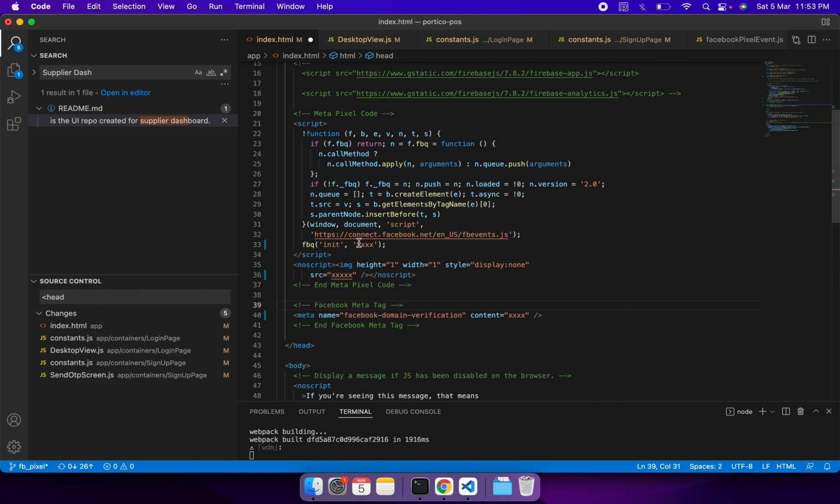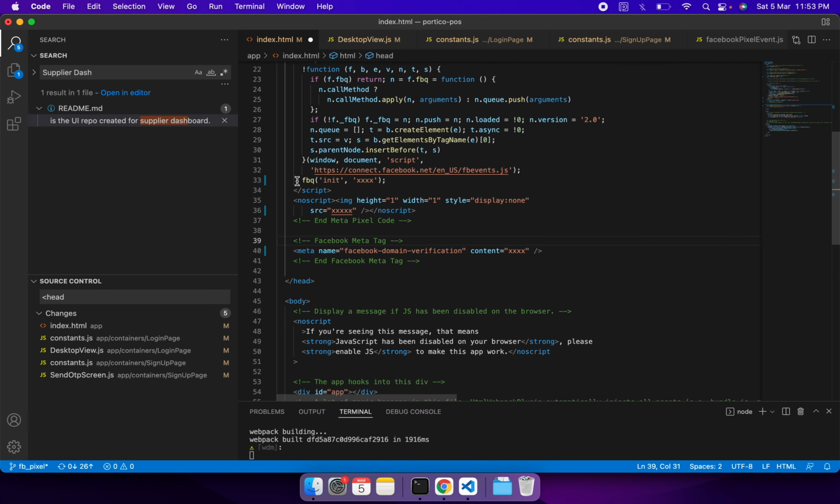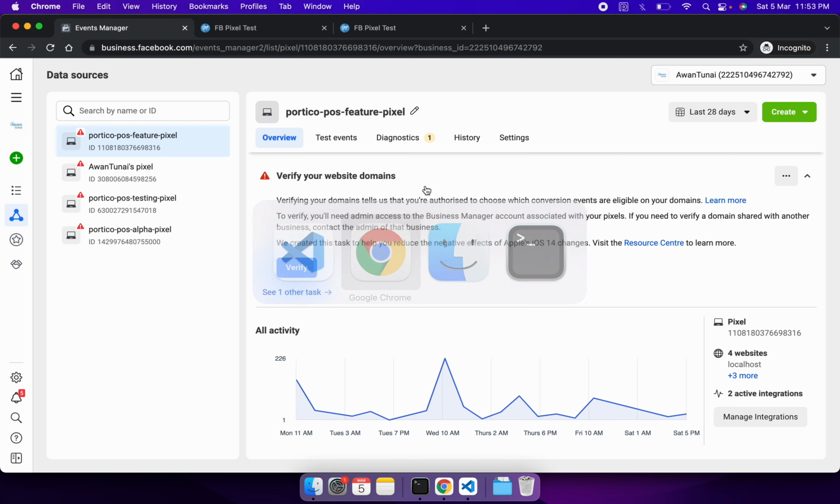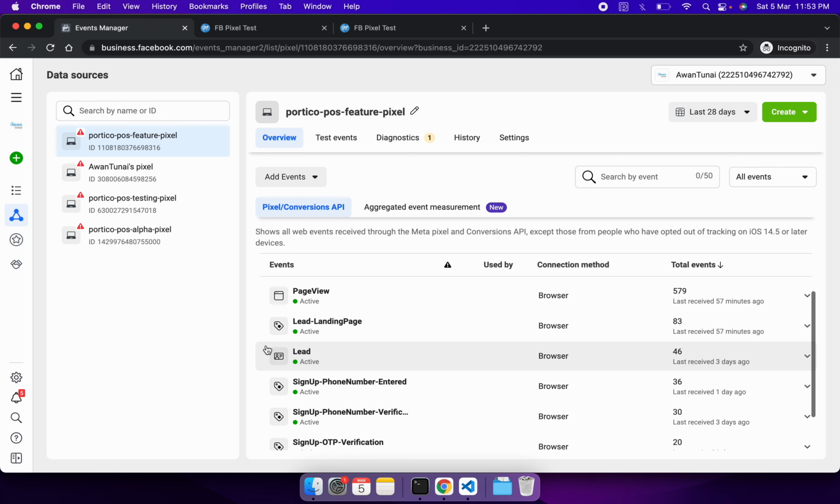This is the place where I copied it, and this is the Facebook event. You can provide all the events you want to capture directly here, or you can go and provide them at the place where you actually want them. Coming back to the Facebook pixel, yes, these are the events.